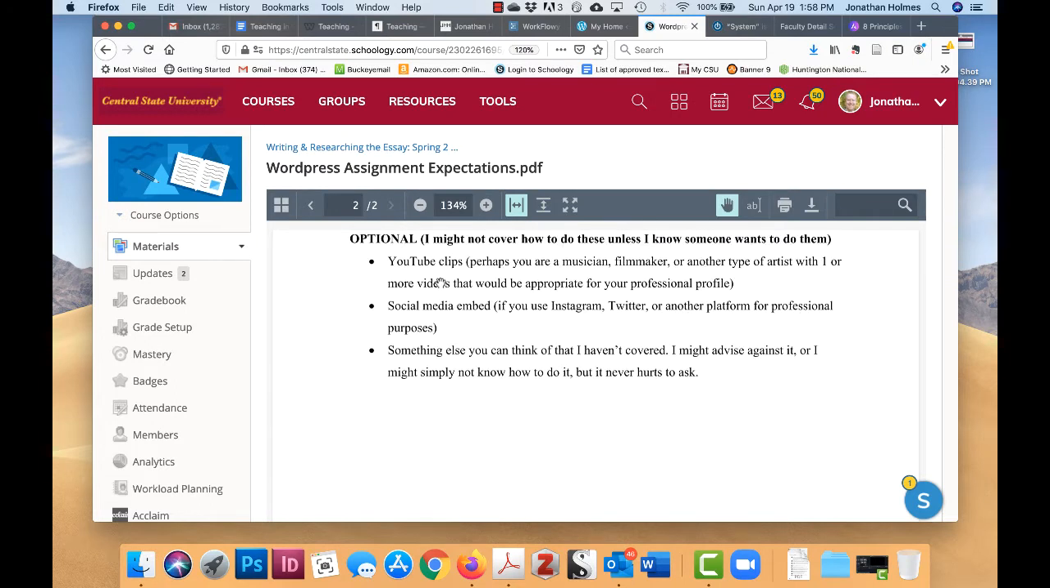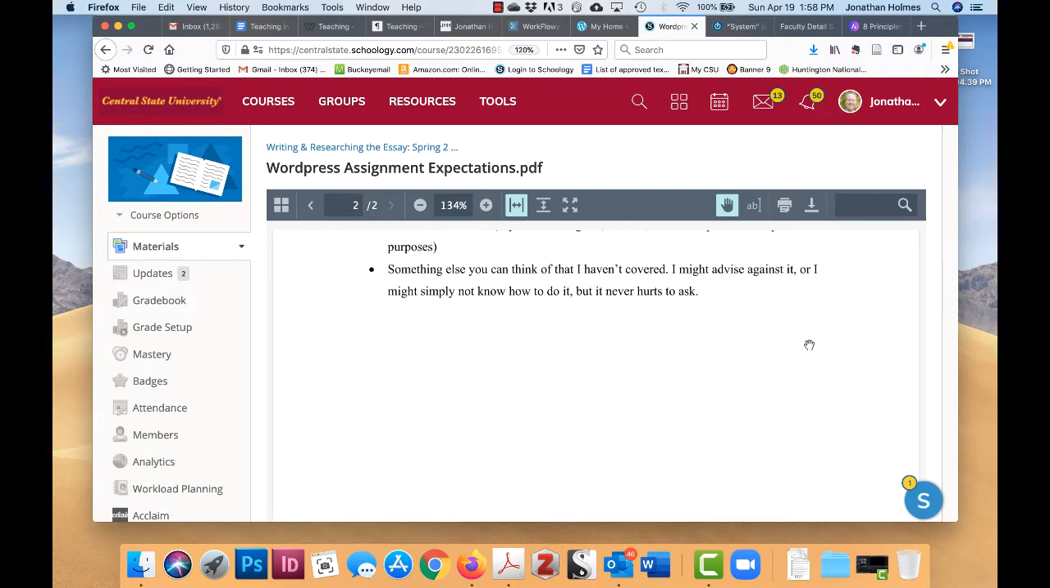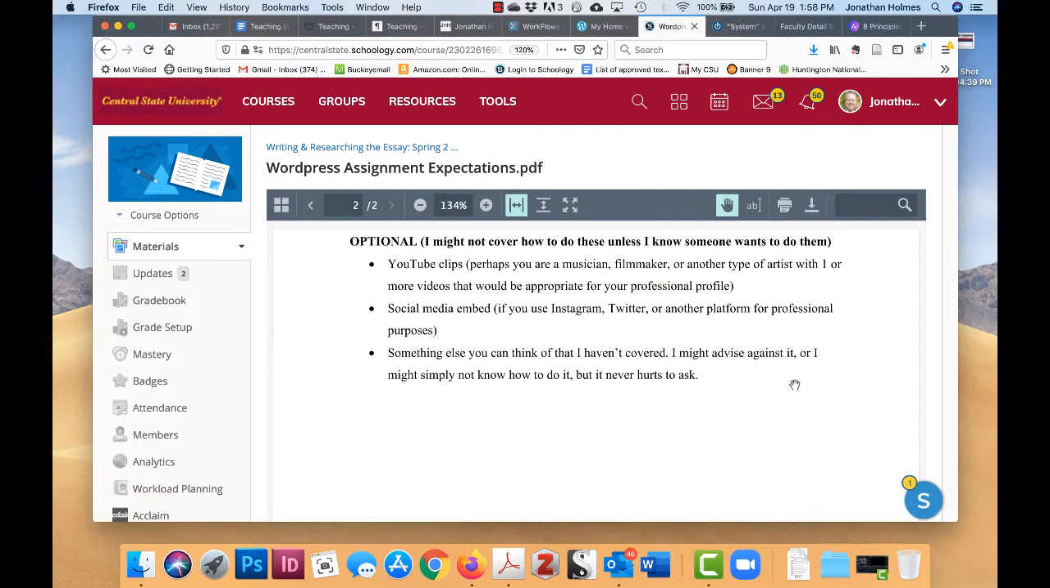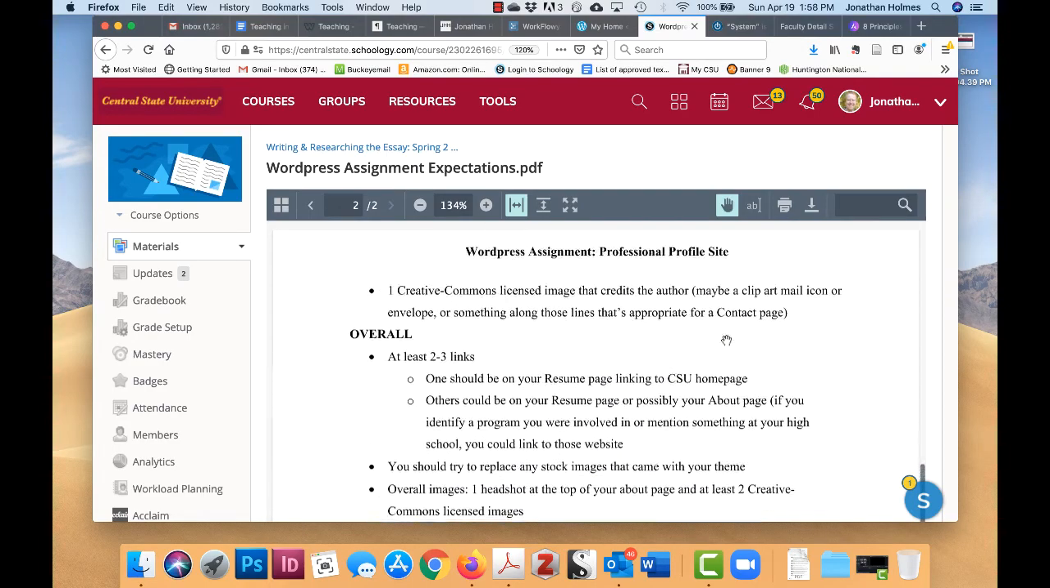And then here are some of the optional items. I don't think I'm going to worry about the social media embed, because I don't usually get too many requests for that, but I will cover YouTube clips. There's usually at least a couple people who would like to do that, who have a good place on their site that they could include something, maybe a portfolio page. So I'll make sure I cover that as well, but it's completely optional, so I'm not requiring anybody to have a YouTube clip on their websites.